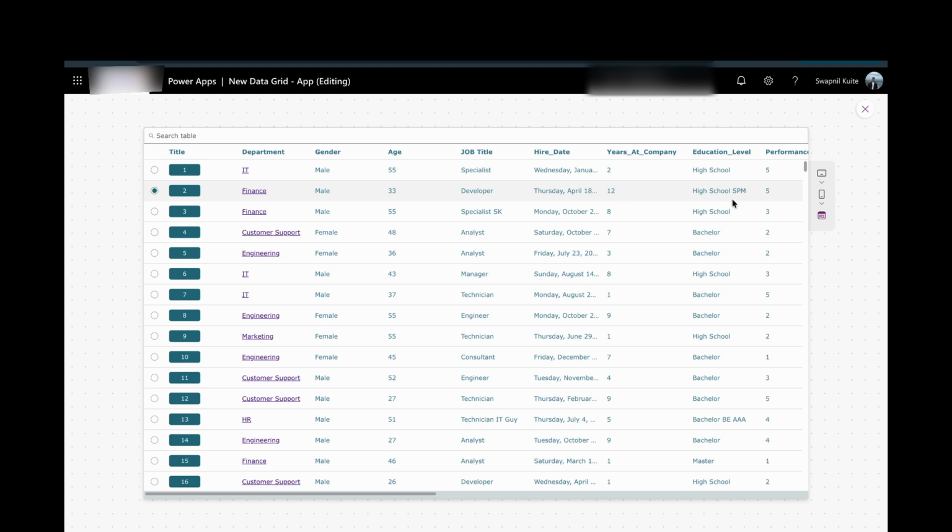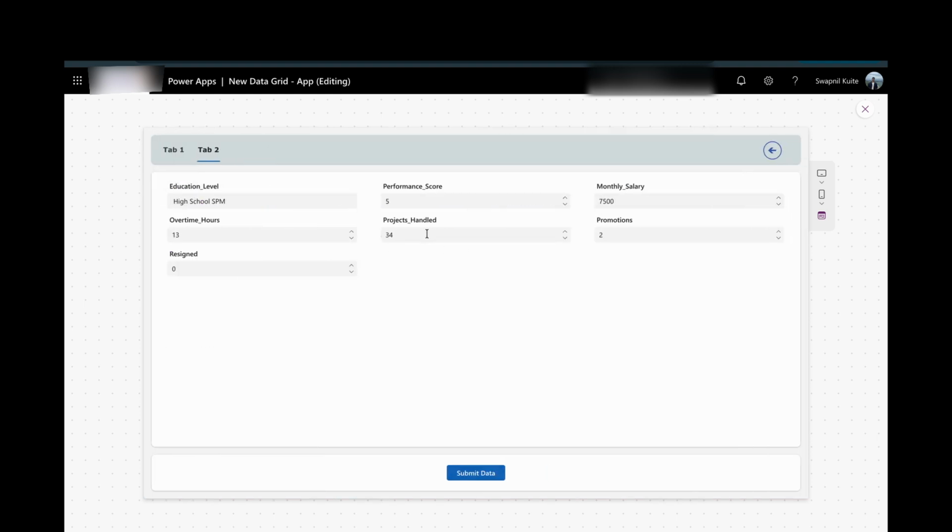High school SPM. Okay, so this is added. I think I have added 34 somewhere, right? Age is 33. So yeah, this is how it will be added. And don't worry, the tab will automatically reset once you publish the data, meaning once your application is published. So this is how. And again, there is one more thing, right?